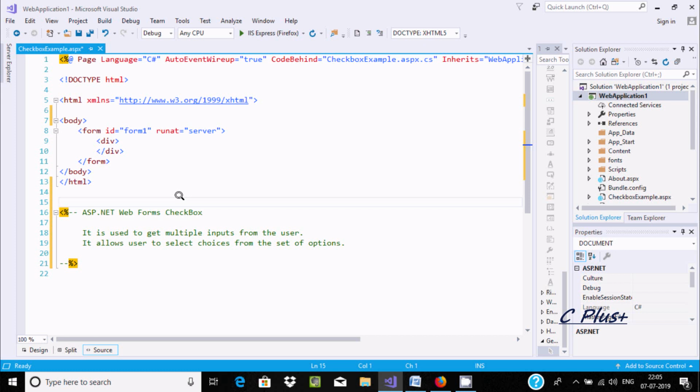Hi guys, in this video I'm going to discuss the checkbox control in ASP.NET. It is used to get multiple inputs from the users. The main purpose of using the checkbox control is to get multiple inputs from the user, and it allows the user to select choices from a set of options. So let's understand by example.